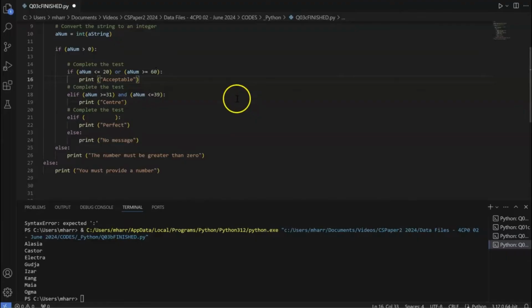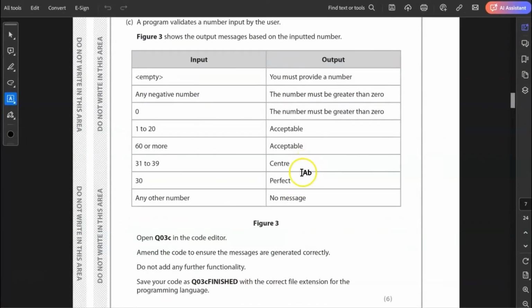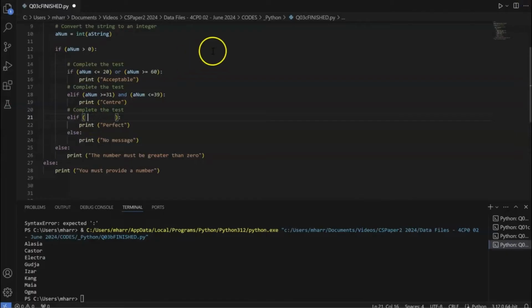So that would also include 60, greater than 60, which is wrong. It has to be exactly between these two ranges. So anum less than or equal to 39, and that is center. So the next test, perfect, 30. So elif anum is equal to, remember the double equals sign there, otherwise you're assigning a variable, 30.